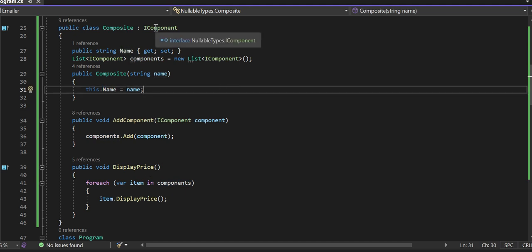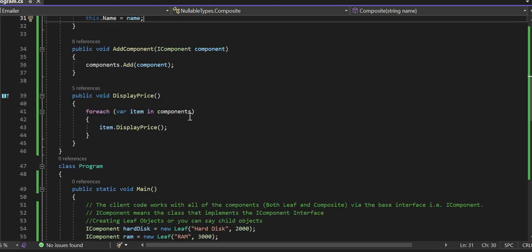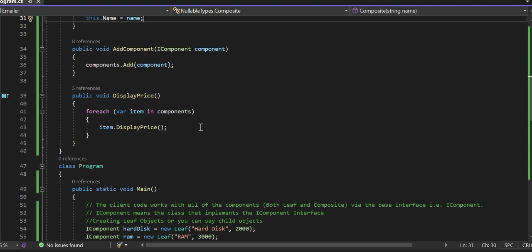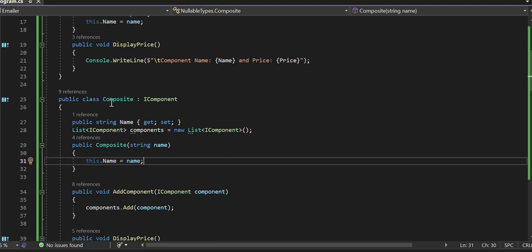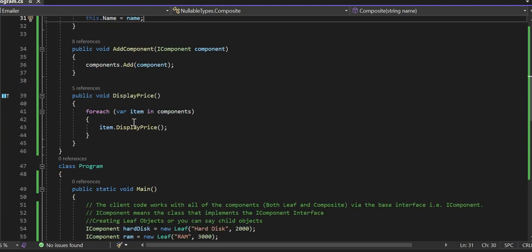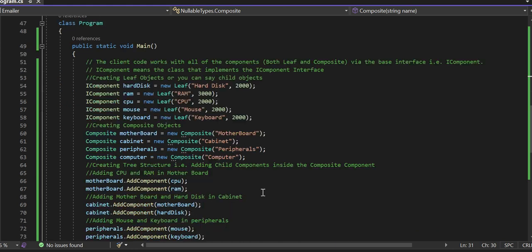So add component and then display price. I have implemented the I component's only single method, which is display price, but see the way it is implemented. I iterate over each and every component in my collection and I call the display price method. That is the functionality of a composite. And look at the functionality of a leaf. Directly display the price, but this one iterates over the components and displays the price for each component. So let's go to the main method.